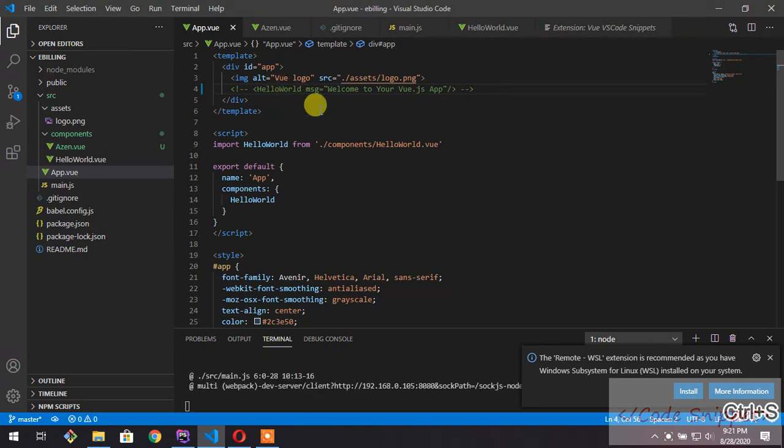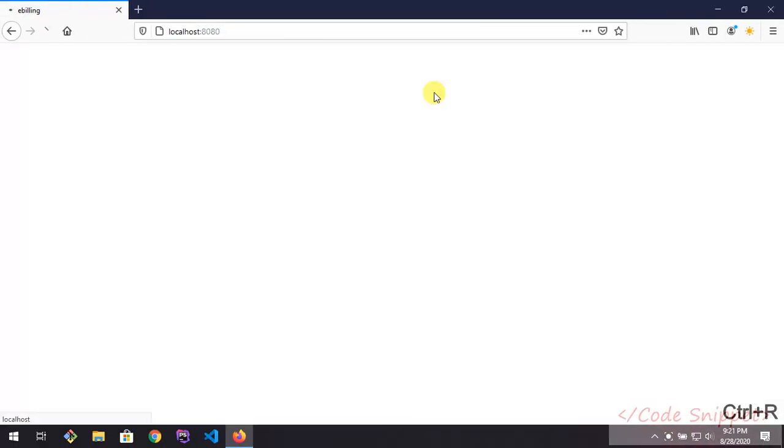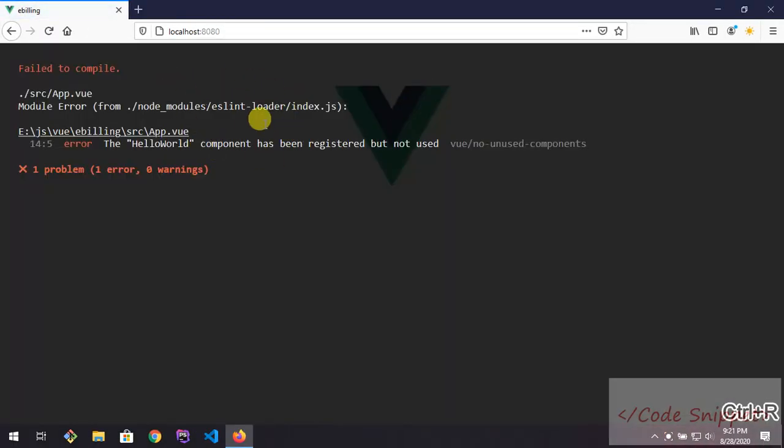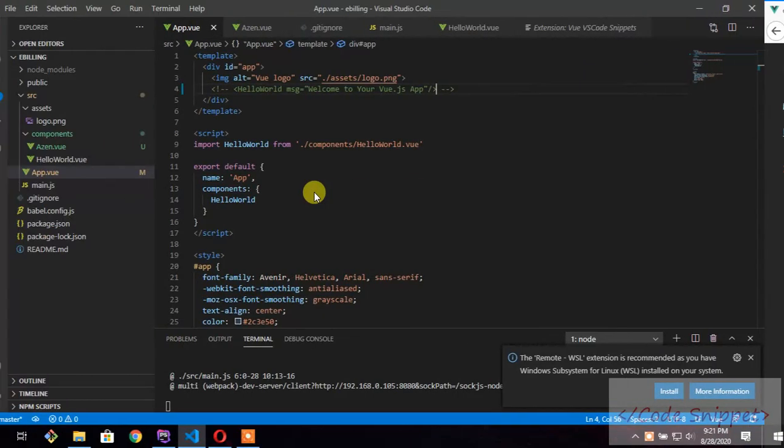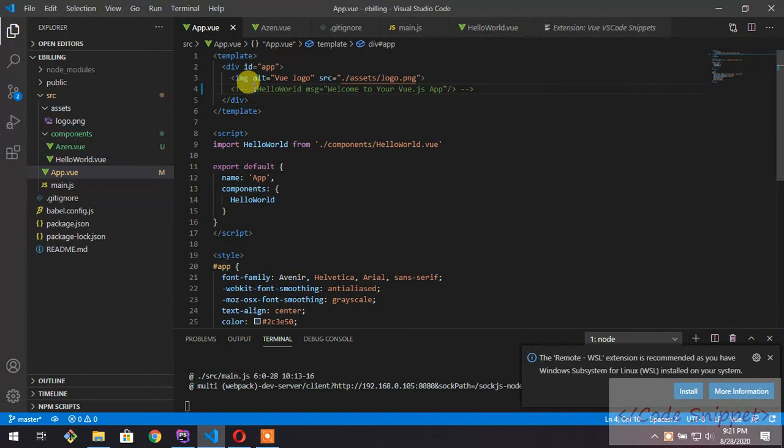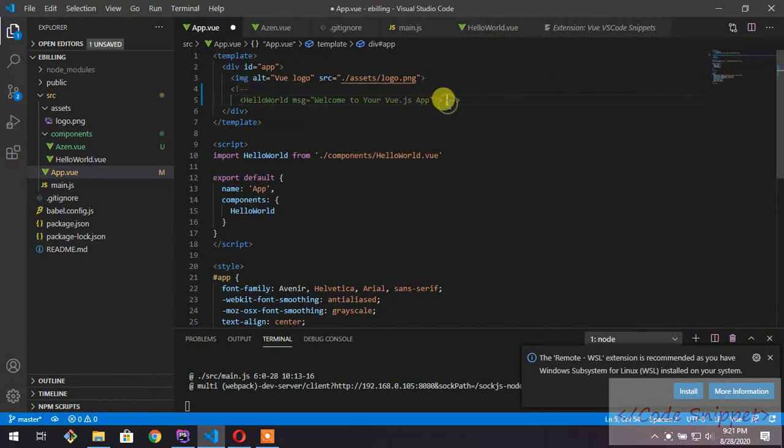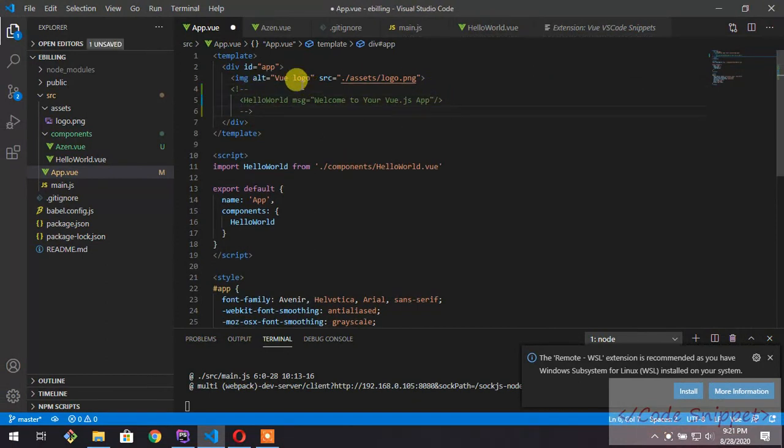So I'm not going to need this HelloWorld, and the first thing I'm going to teach you is commenting, right? But whenever you do this and go to your browser, it will throw an error, because this way of commenting will not work on a single line. So you have to do this. Now go to your browser.